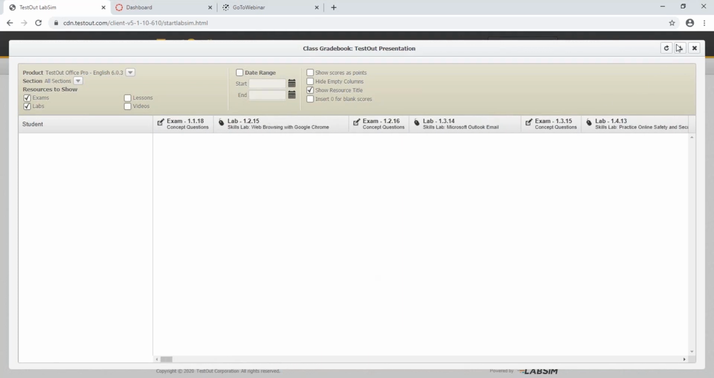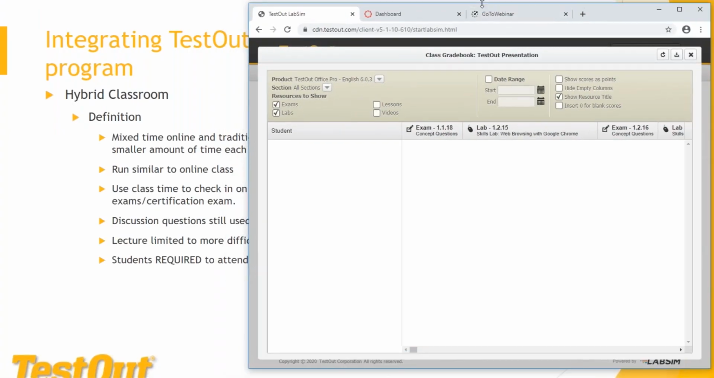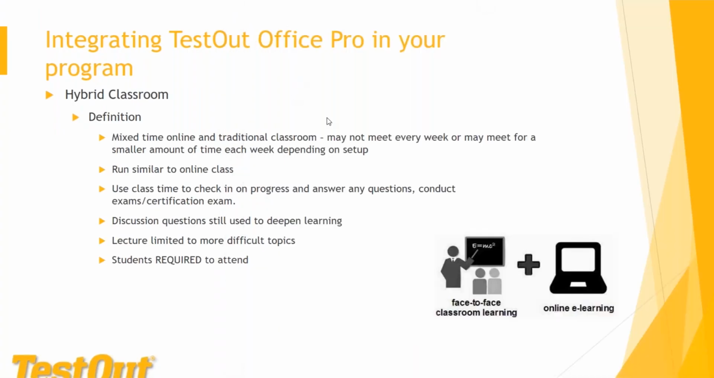I can also export this out. That's hidden for me right now behind the webinar. But I can export this out to a spreadsheet, and then I can import that into my LMS if I'm not fully integrated, or I can export it out, and that gives me the ability to manipulate data and see where I'm at and what I'm actually needing. I'm going to minimize this really quick. There we go.